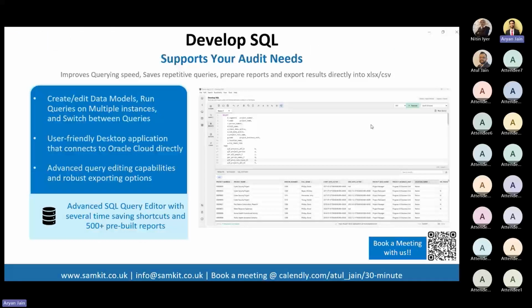Now, let me introduce you to Develop SQL. Develop SQL is a secure and user friendly application that connects directly to your Oracle Fusion Cloud environments and provides a powerful SQL query editor designed specifically for Oracle users. With Develop SQL, you can run queries on multiple Oracle Cloud instances simultaneously and compare results of different environments. It has Schema Browser that helps to view table structure, synonyms, and packages.